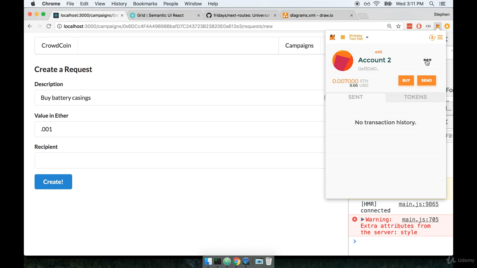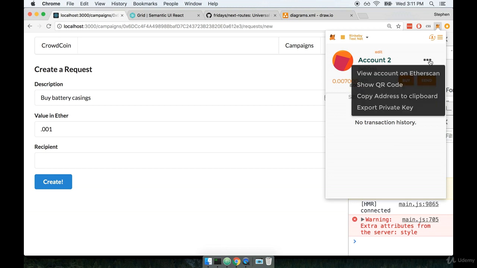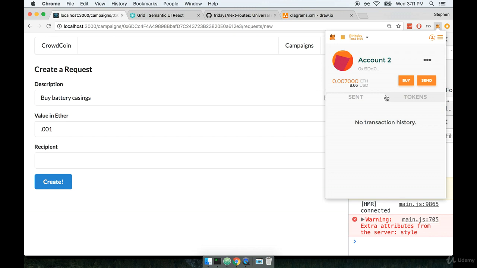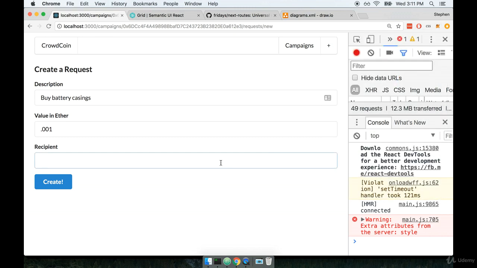Anyways, the point here is all we really need to do is get access to this address and enter it in this recipient entry right here. So then when we eventually approve and finalize this request, we can actually receive money on this other account right here, and we can just verify it inside of our transaction history. So I'm going to copy address to clipboard, and then I'll paste it in as the recipient, like so.